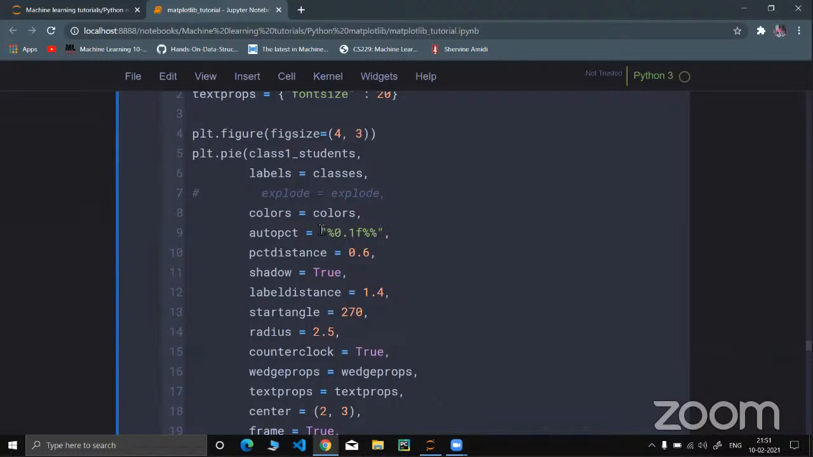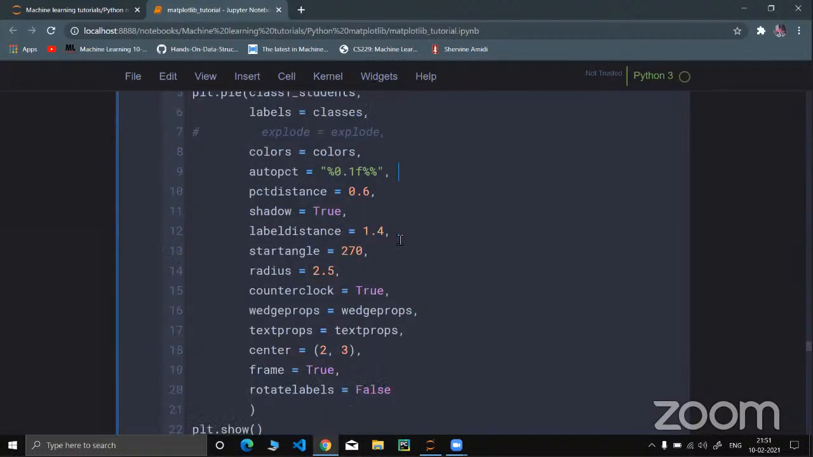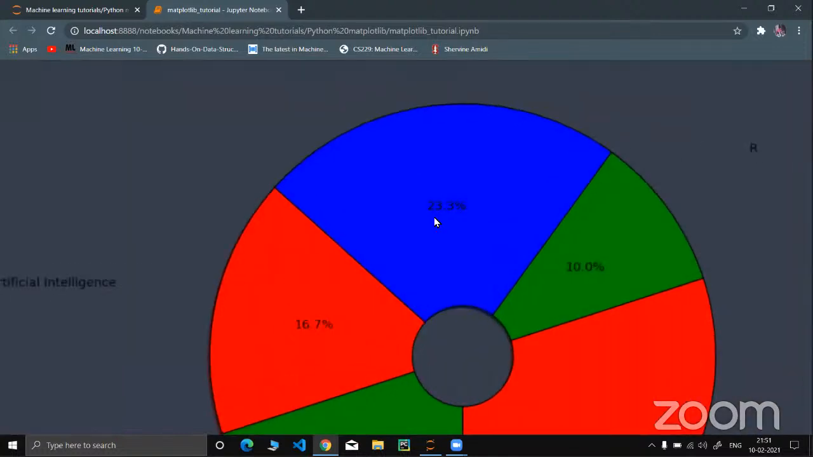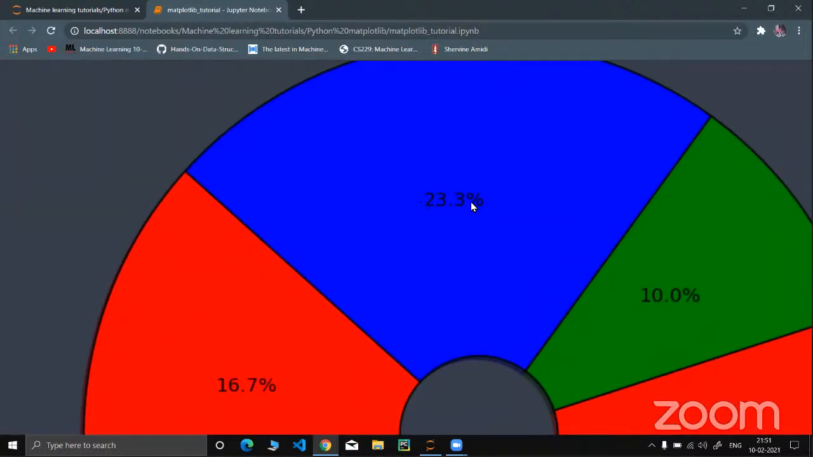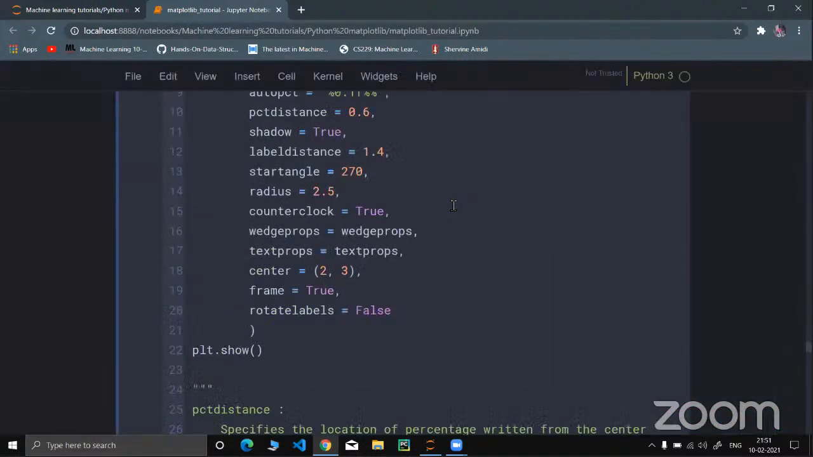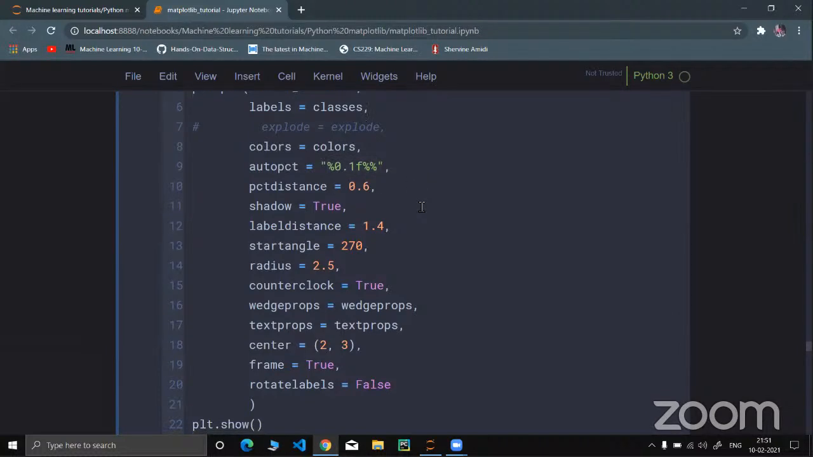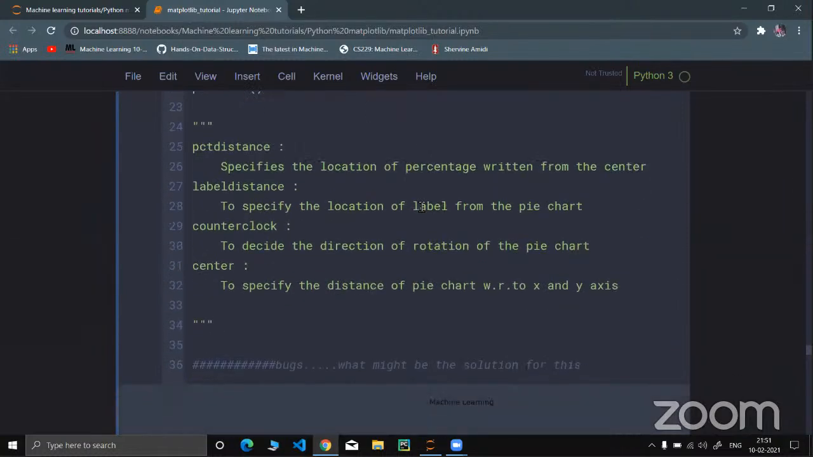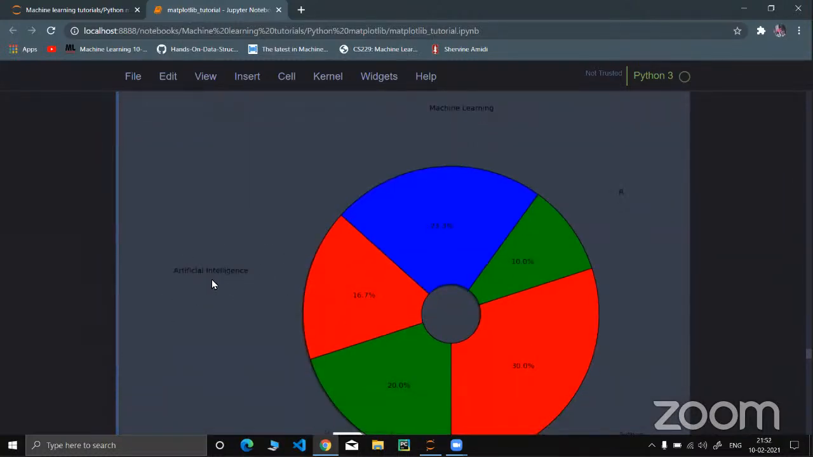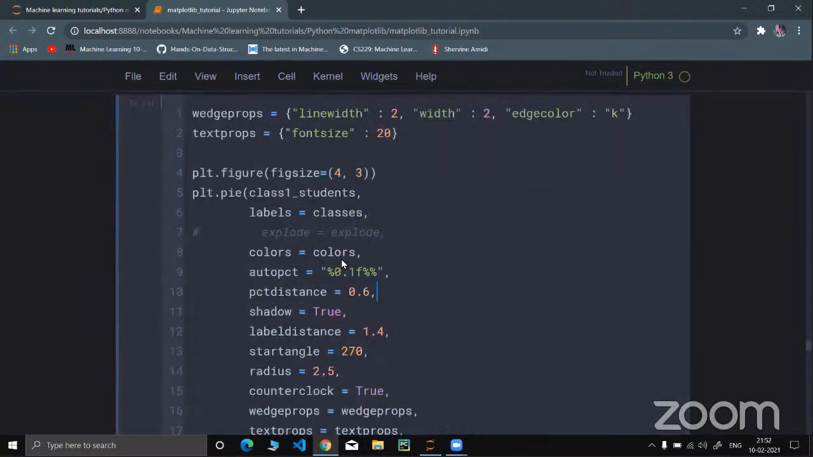Autopct is for, like we saw yesterday, also autopct. We can see over here that 23.3% has been displayed. That is because we have mentioned over here clearly that 0.1f, only one floating point number after the decimal. Because of this, we have used string formatting over here. Due to that, we are only able to see a single number after the decimal. And this pctdistance is for the distance of text from the plot.